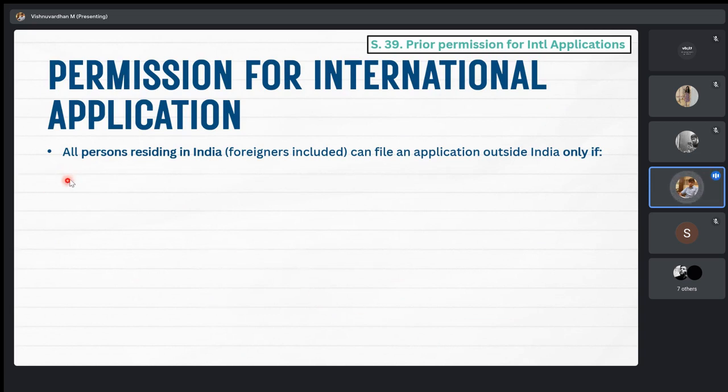So all persons residing in India, we're not talking about Indian nationals or citizens or Indian domicile people. Okay. Any person who resides in India, let's say it's an American, but he has resided in India. He's been residing for 2 years, in which case he also needs permission. Okay. So all persons residing in India, foreigners included, can file an application outside India only if the applicant has a written permit. You need to get something called a foreign filing license.